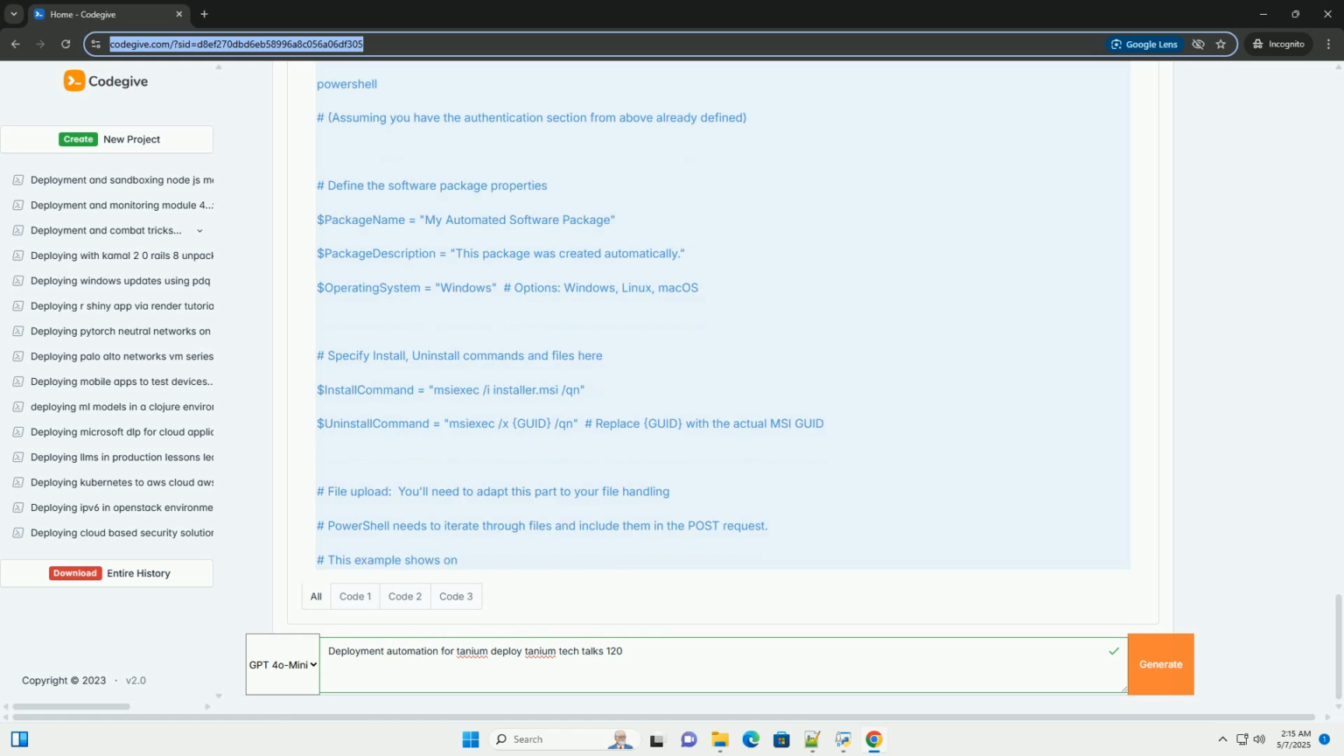Prerequisites. Tanium environment: a working Tanium deployment with Deploy configured and licensed. API access: a Tanium user account with sufficient permissions, for example Deploy Administrator, and an API token. Create an API token in the Tanium console under Administration, API Tokens.